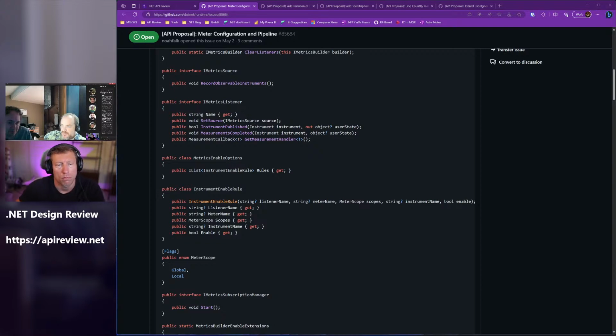Metrics rule options. Rules options, rule option, whatever. So which one are you talking about? The prior options class that we just talked about also has the enable in it. The enable in the name.